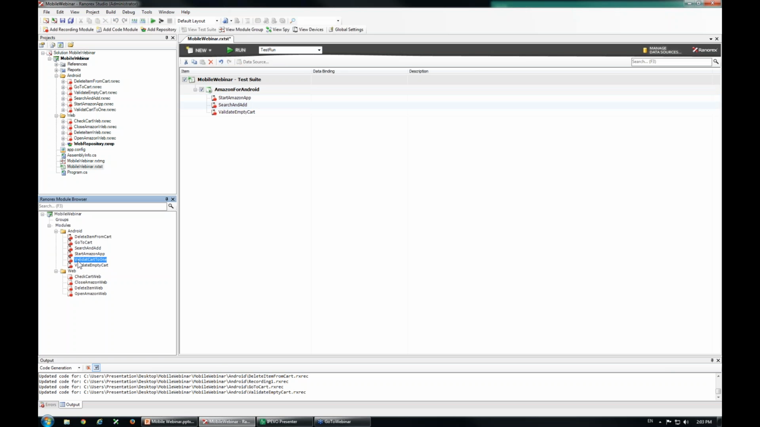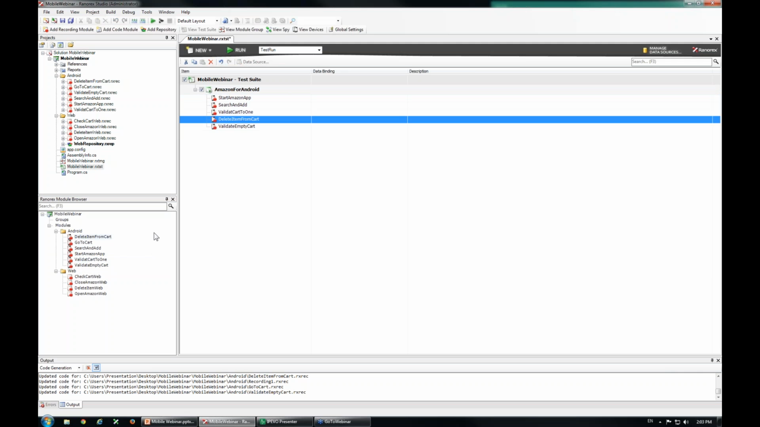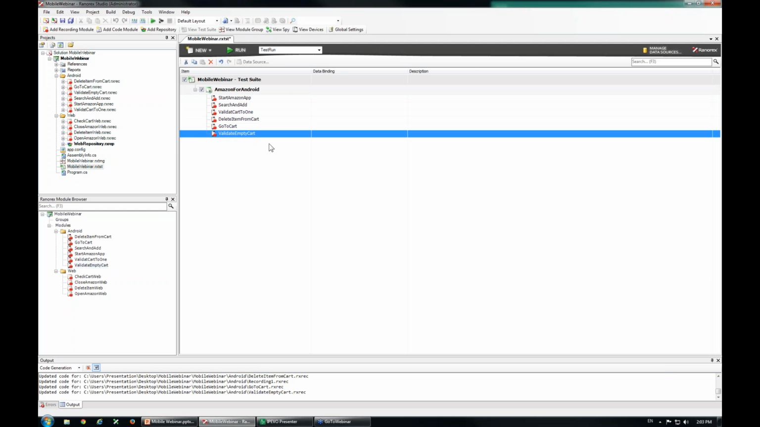We then validate our cart to 1. We then delete our item from the cart. We then navigate to our cart. And finally, we are left with our default recording 1, which was renamed to validate empty cart. So here we've built up our first test case.